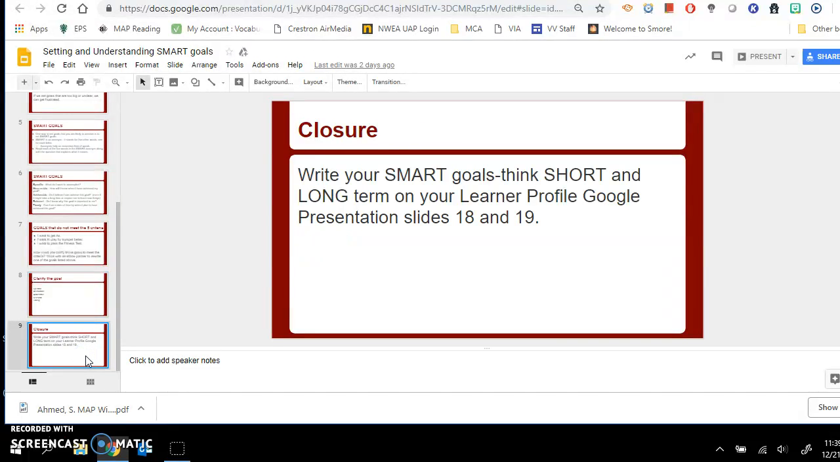And then direct them to go back to their learner profile. On slides 18 and 19, it says to write one SMART goal. Can they write more? Absolutely. Have them duplicate the slide and put another one on there.